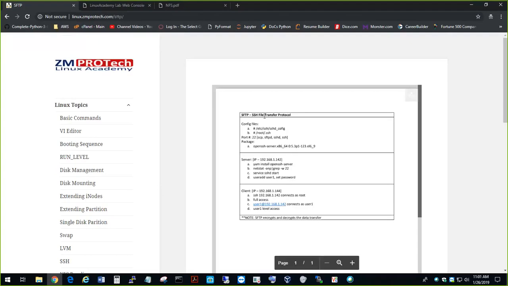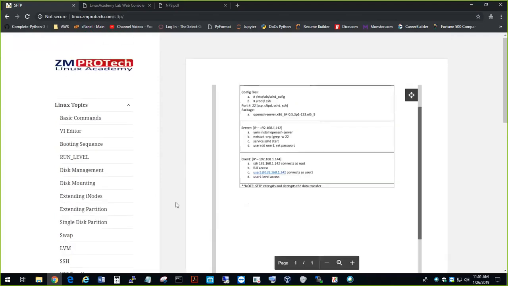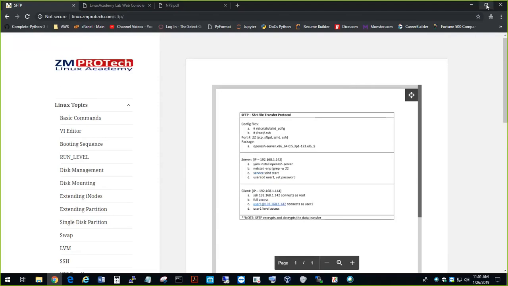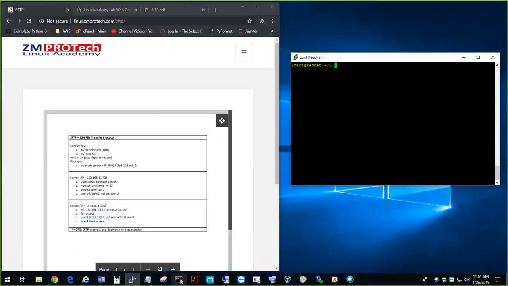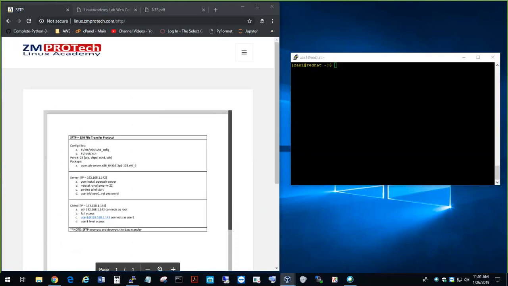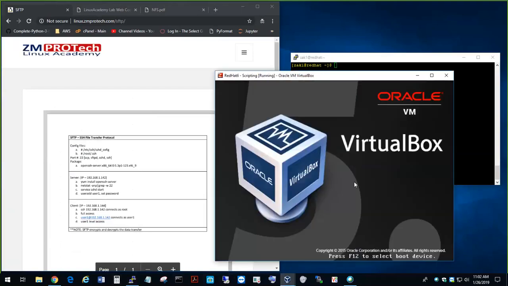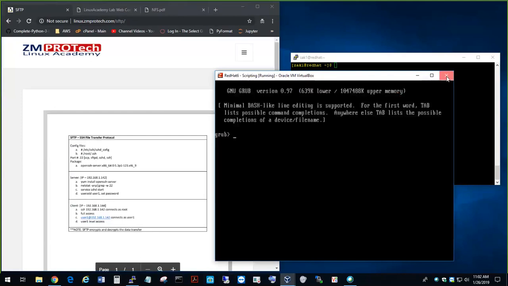Did I go over this SSH file transfer protocol? Okay, apparently not. So let me go ahead and go over this first. All right, let me bring up another server. Okay, this is one of the bad ones.